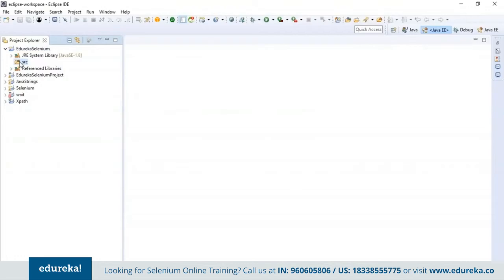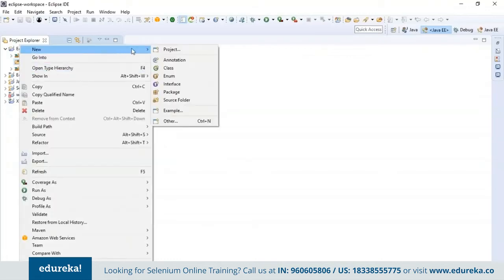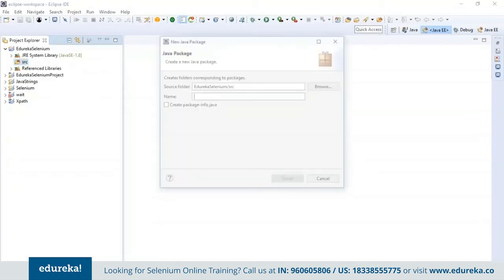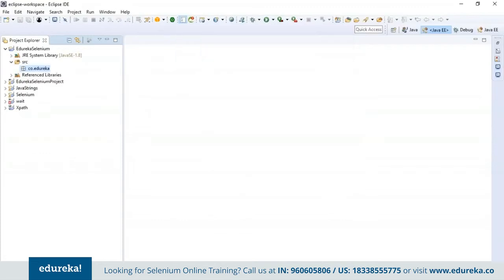To do that, I'm going to create a package first and then write the piece of code. Do you have a doubt on why we need to create a package? A package basically holds a group of classes. So we require the package first and then we are going to create a class. Right click on the source folder here, go to New and click Package. One thing about the name of the package is that it starts in reverse order. So I'm going to write co.edureka here for the package name and click on Finish.